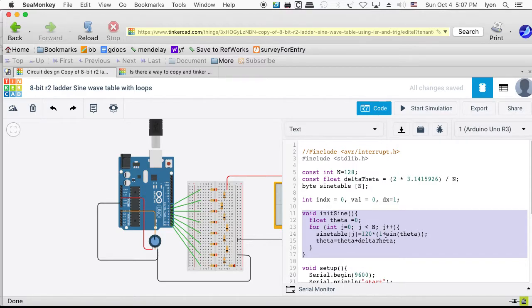sine of theta is going to be a number that ranges from minus 1 to plus 1. I add 1 to that, so now it ranges from 0 to 2, and then I multiply by 120, so it ranges from 0 to 240, giving us enough head space between 240 and 256. We could probably have gone to 128 with this, or 127 would have been okay. But decided to kind of keep a little headroom there. And then put that into my sine table, and then incremented theta appropriately.